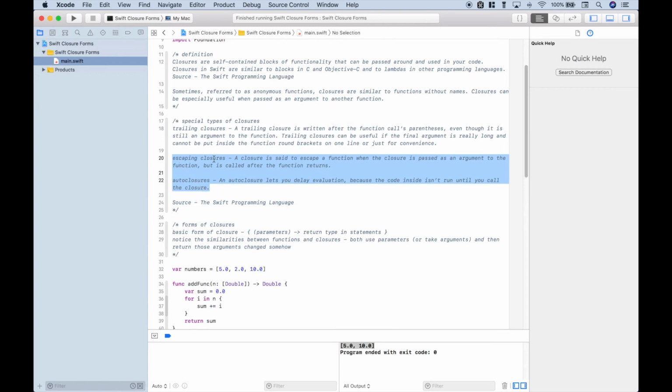One is called escaping closures, and that is a closure that is said to escape a function when the closure is passed as an argument to the function, but is called after the function returns. An auto closure lets you delay evaluation because the code inside isn't run until you call the closure. Now we will probably go over these types of closures in a separate tutorial.